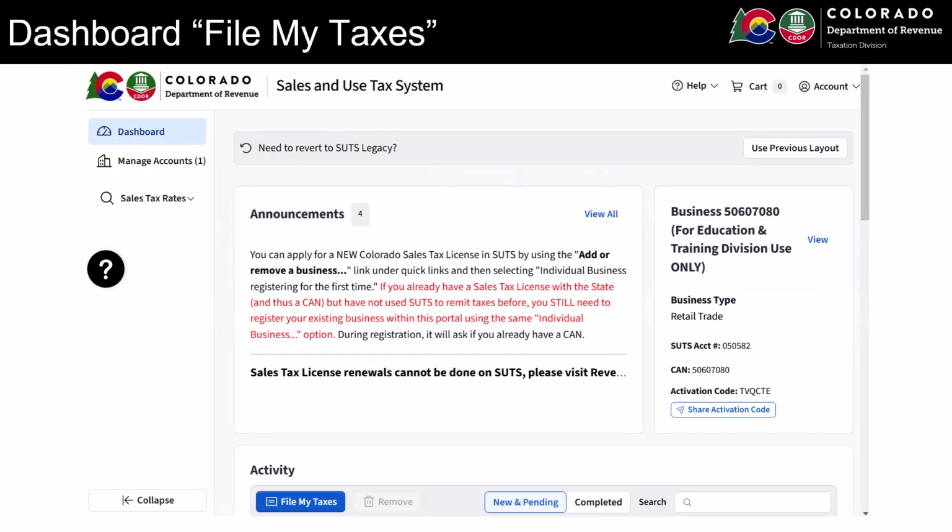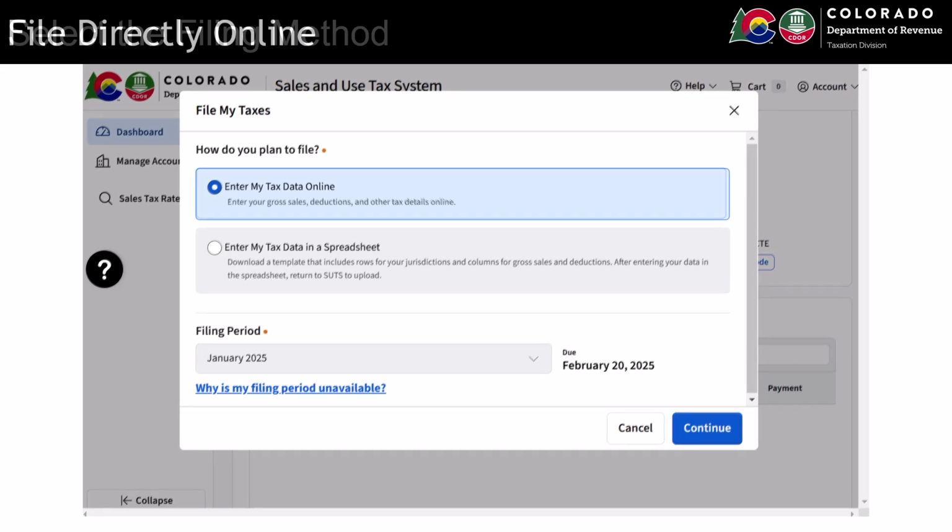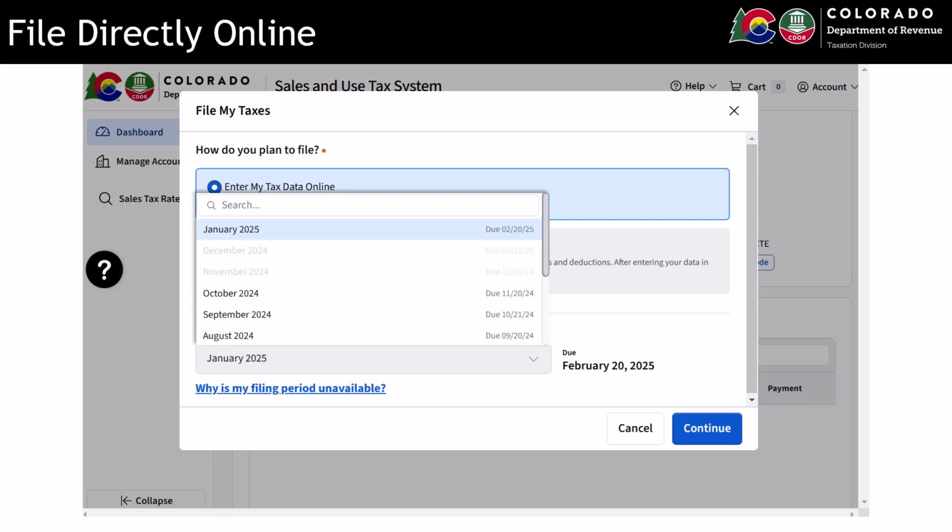To file a sales tax return, go to the business's SUTS dashboard. From the Activities section, select File My Taxes. From the pop-up window, select which filing method you plan to use. In this first example, we'll select Enter My Tax Data Online. Next, select the filing period you intend to file to using the drop-down menu.